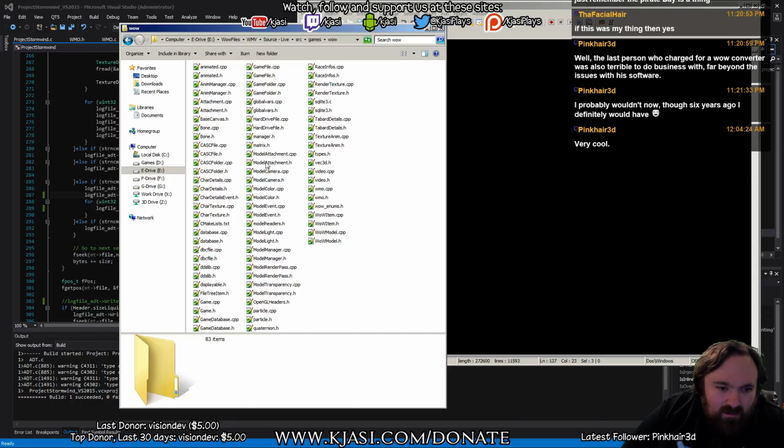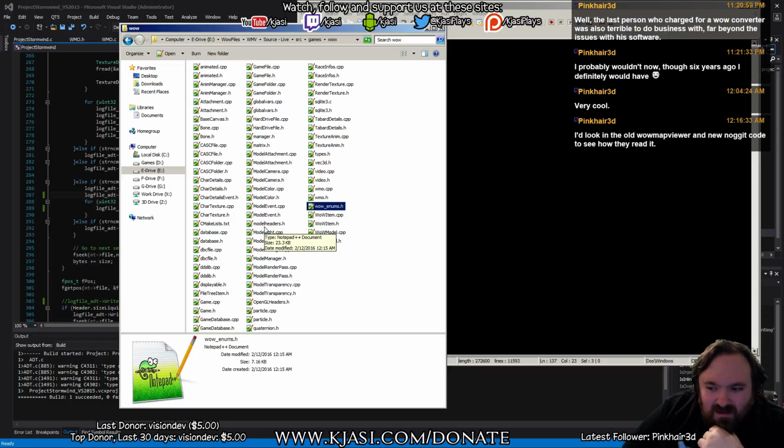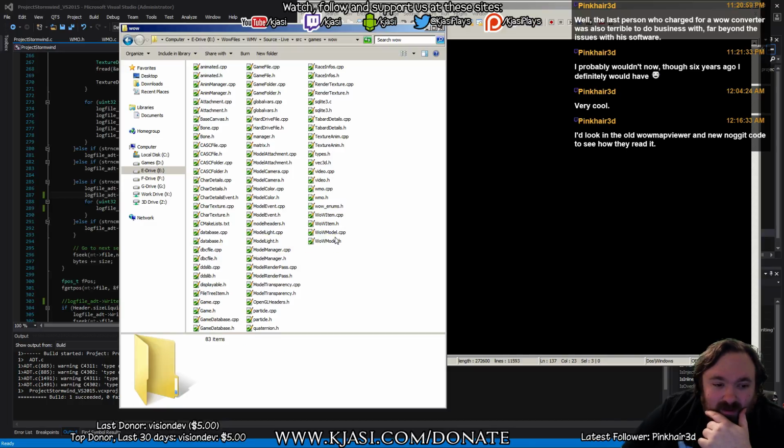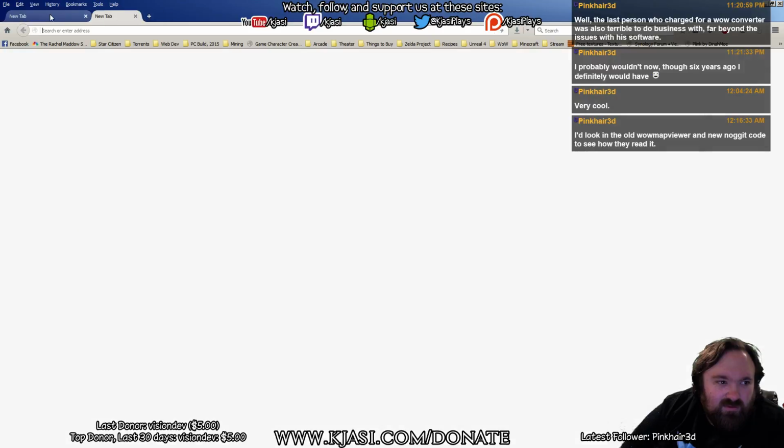And maybe L for landscape? No. He has these two. WoW model. WoW item. Textures. Race info. Model event. Yeah, that might be what we need to do. Alright. So, we're going to see if we can get Nogget source code.